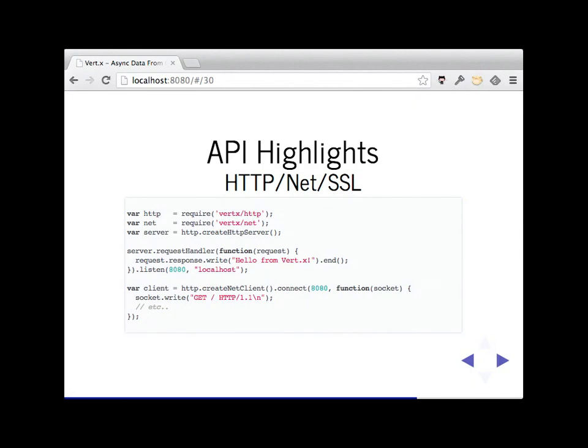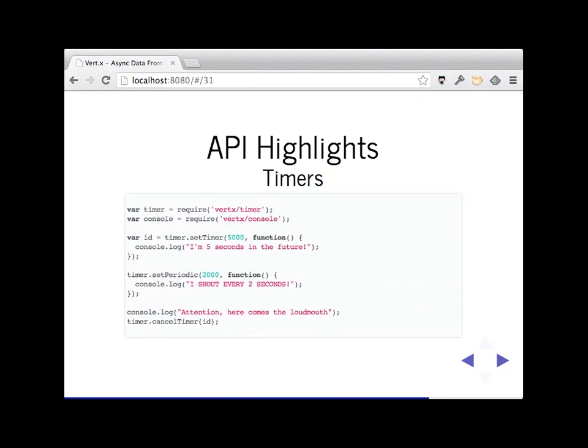The networking API, again, provides raw socket access, so you can do things like write directly to a socket, or if you want to deal with these HTTP abstractions, you can do that as well just by using an HTTP server provided by Vert.X. Because you can't do things like thread.wait or thread.sleep in Vert.X, well, for a number of reasons, but that's part of it.